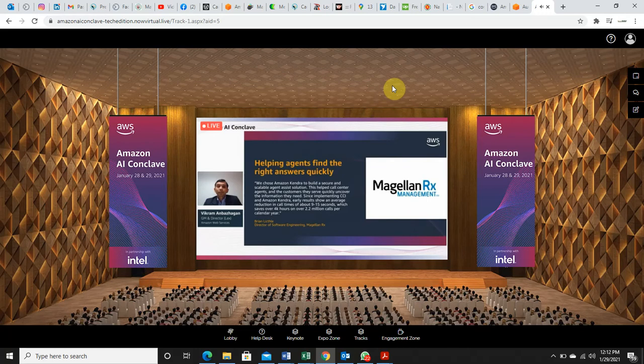Magellan RX is using Kendra to boost the productivity of their contact center agents. And they chose Kendra because their agents are now able to ask natural language questions and get their answers quickly, rather than having to search through multiple systems to find the right answer. And by implementing Kendra, they were able to save about 9 to 15 seconds on every call. And they do about 2.2 million calls per calendar year. So that's more than 4,000 hours of time that they have saved.